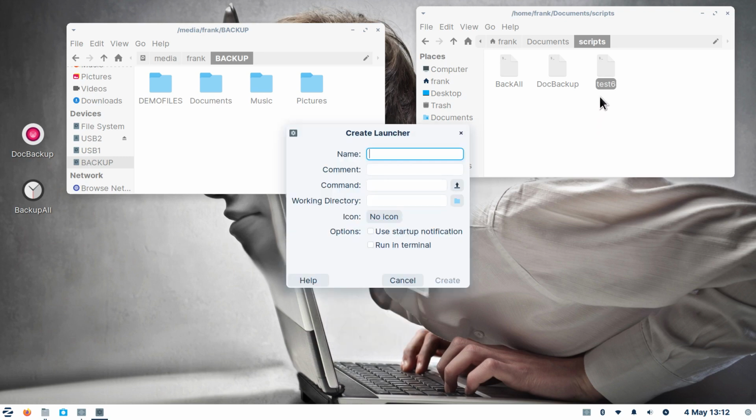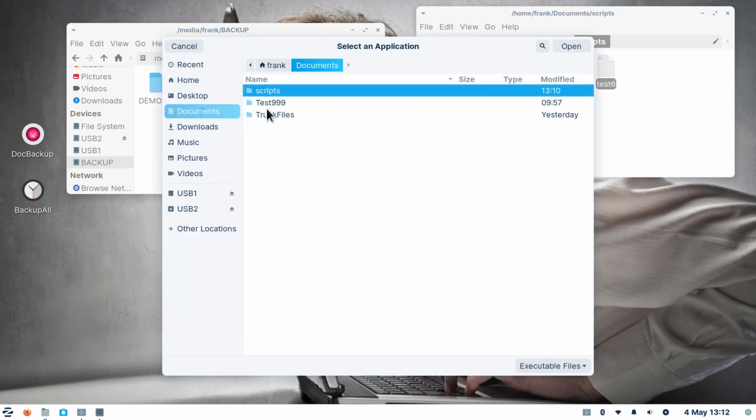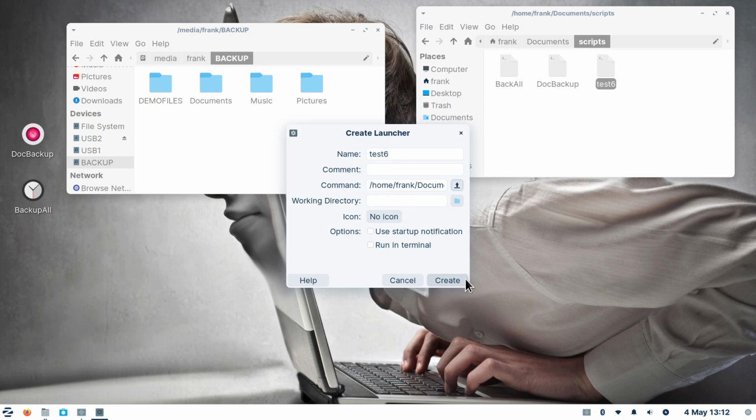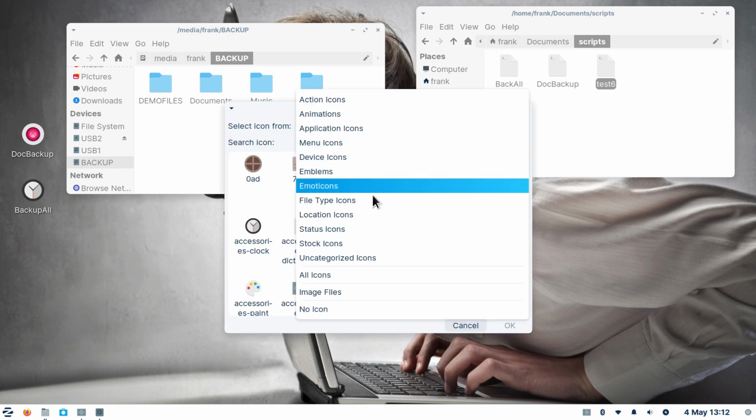Right click, create launcher, and let's call it the same thing as the script. Test 6. Comments are optional. Command: click, documents, script file. Again, it doesn't have to be in a folder called scripts. It can be named anything. Working directory I don't use. No icon. Pick an icon from the system or bring your own icons.